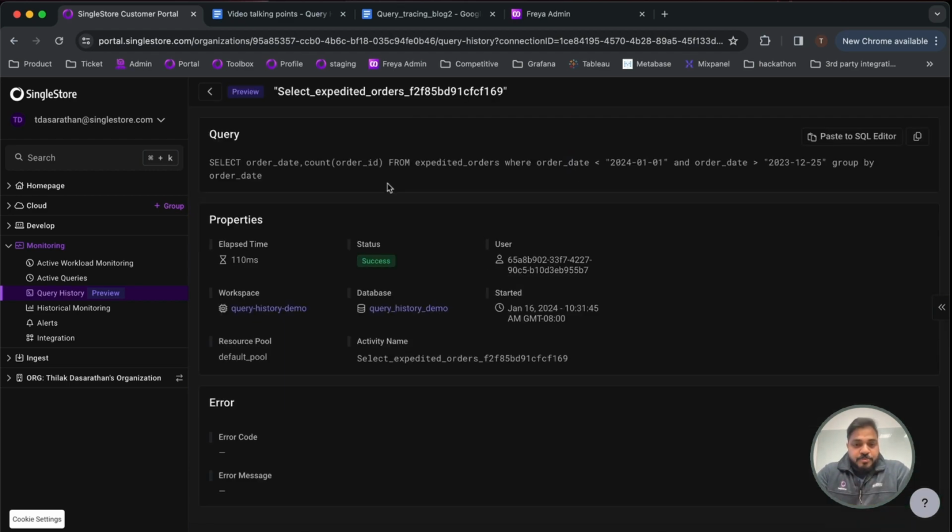Now, this view provides you the full query text. Basically, this query is trying to get the number of orders between the time range of December 25 and January 1 by date. And here are the properties of this query execution. It took 110 milliseconds. It used the query history demo database. This is the workspace it used, the user who ran it, when it was run, etc. Now, if the query had an error, it'll also give you the error code and error message. Now, let's see why the query took 110 milliseconds.